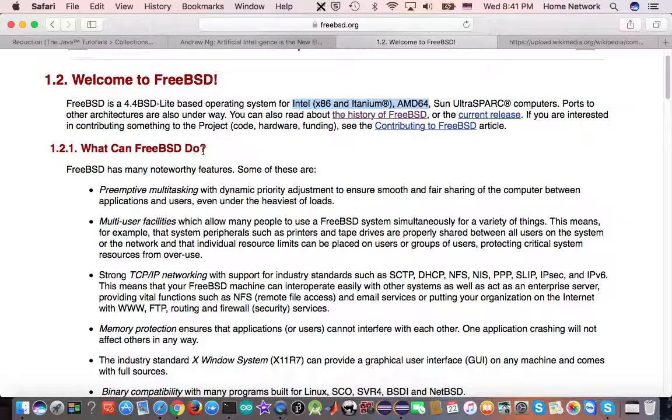What can FreeBSD do? FreeBSD has many noteworthy features. Some of these are preemptive multitasking. So while you are using your web browser, you can also send emails and listen to the radio at the same time.